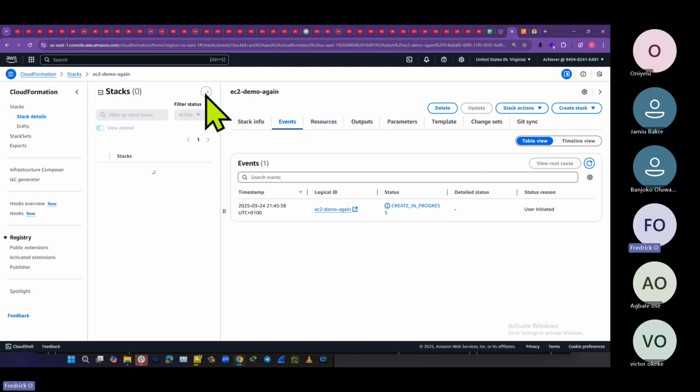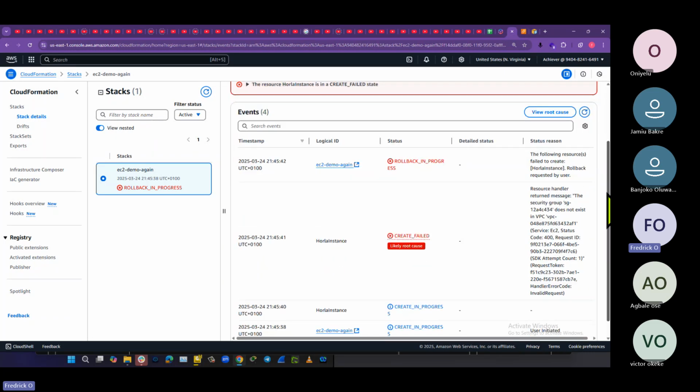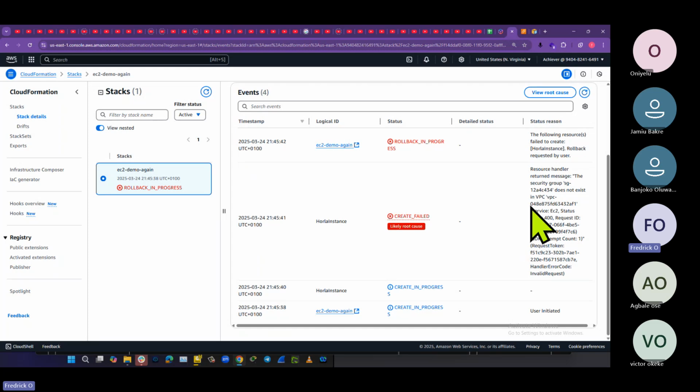If I click on refresh, there's a problem, as you can see here. But we will definitely know what the issue is. Let's click here. Rollback in progress. Click here. If you scroll down, it says this security group does not exist in the VPC. Oh, I did not update that security group. Do you understand? The security group I just got from the documentation, I did not update it.